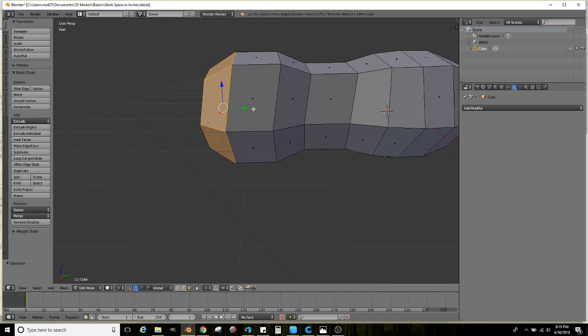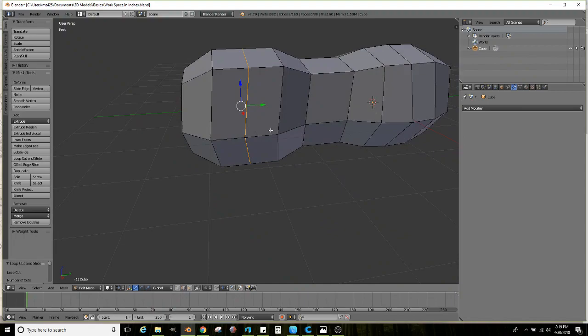Anyway, so let me just expand right here just a little bit like that. And go ahead and expand right there.